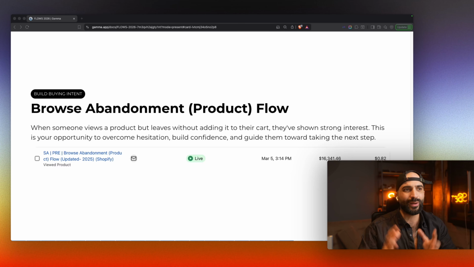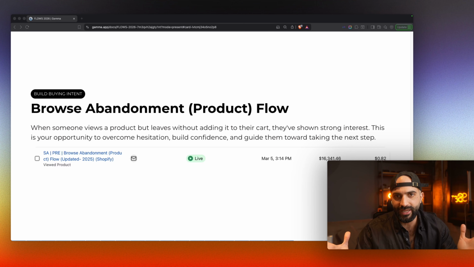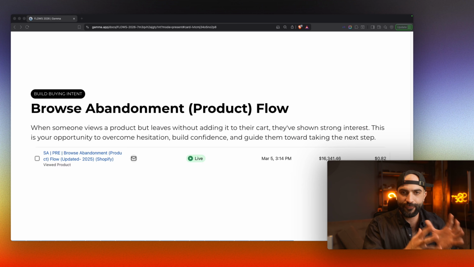Today we're talking about the browse abandonment product flow. This is usually a top 3 to top 5 revenue generator for e-commerce brands, and I'm talking about seeing over 500 e-commerce brands in the past literally 6-7 years that I've been doing email marketing. You can see a screenshot that literally made one of our clients $16,000 in 30 days. So if you set it up properly, it's a huge revenue driver.